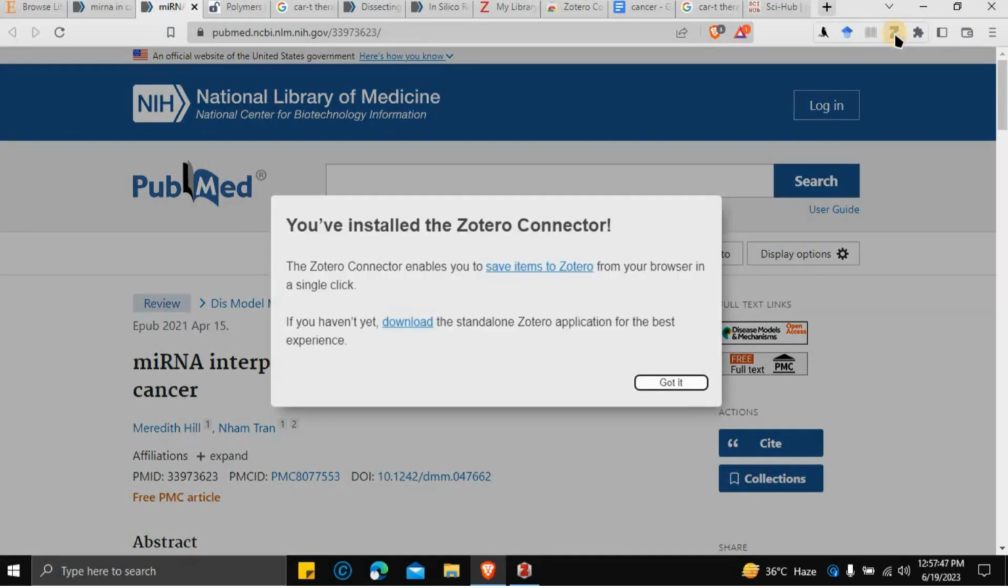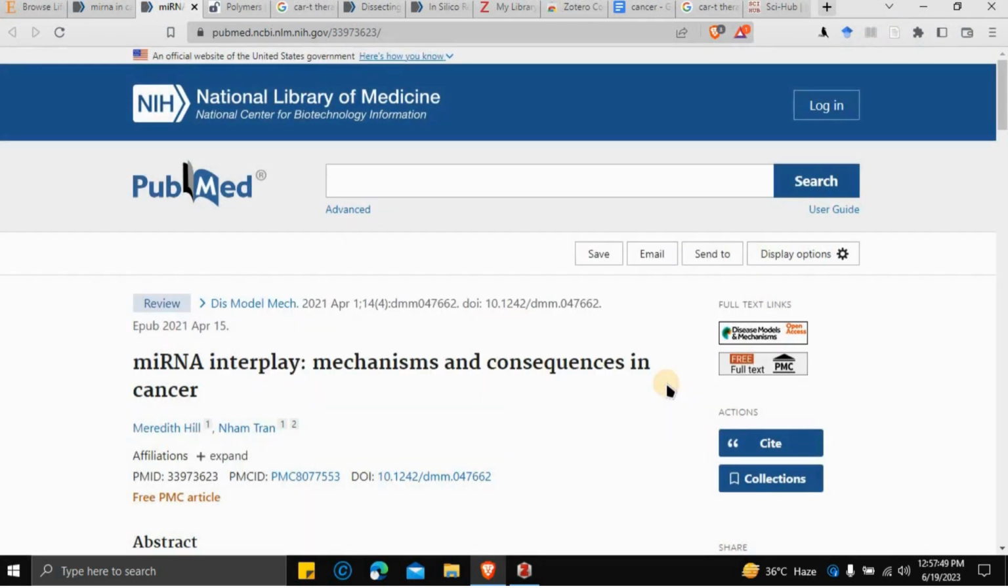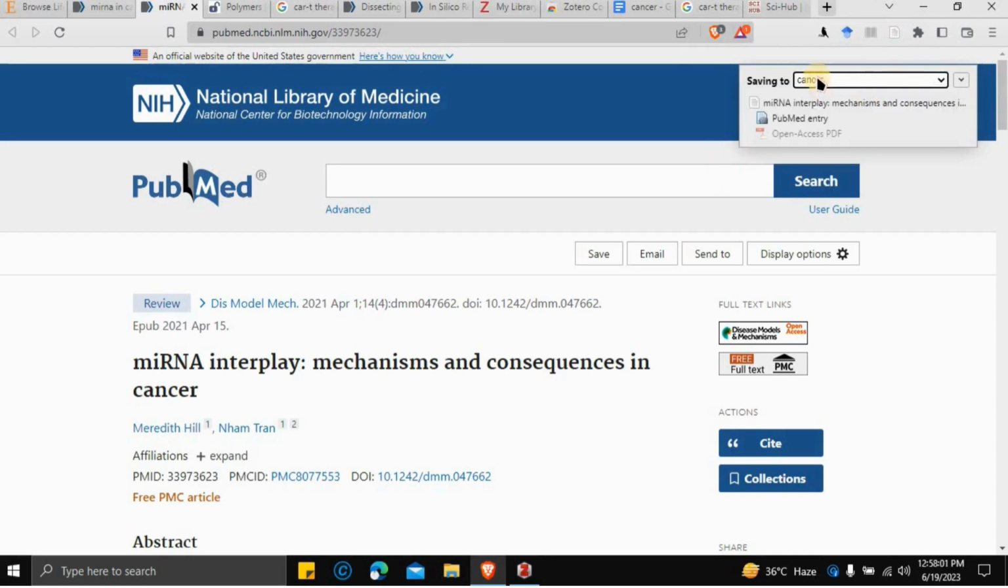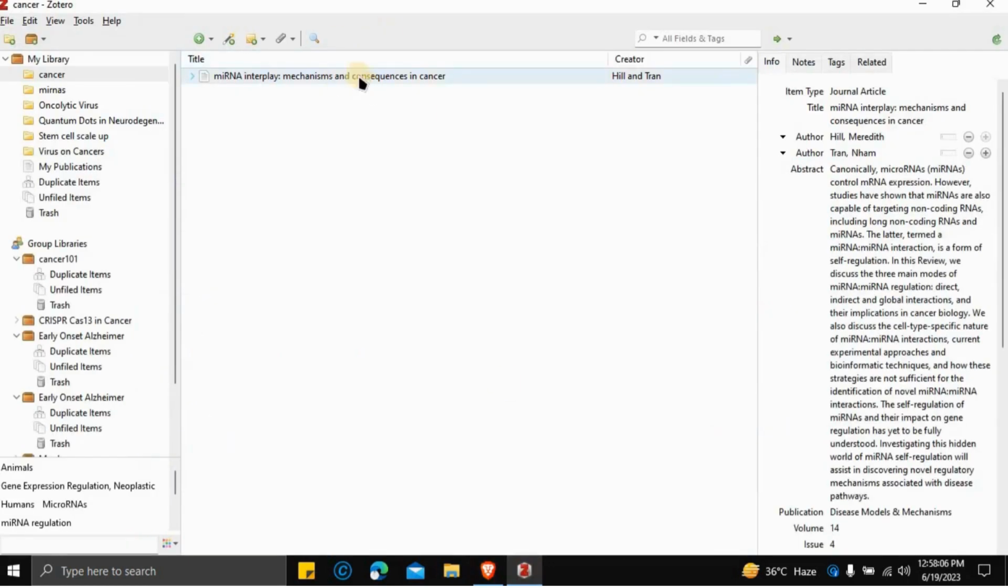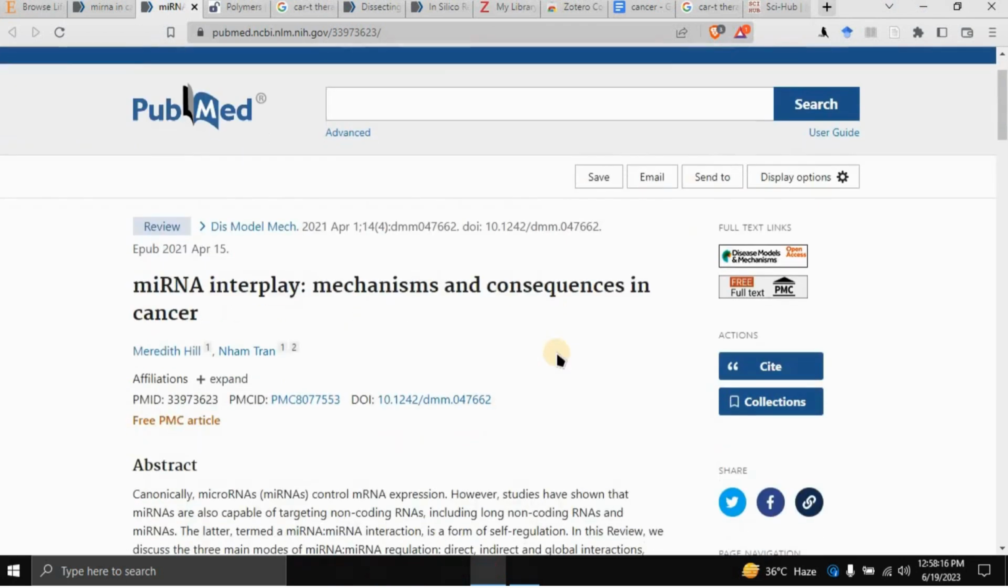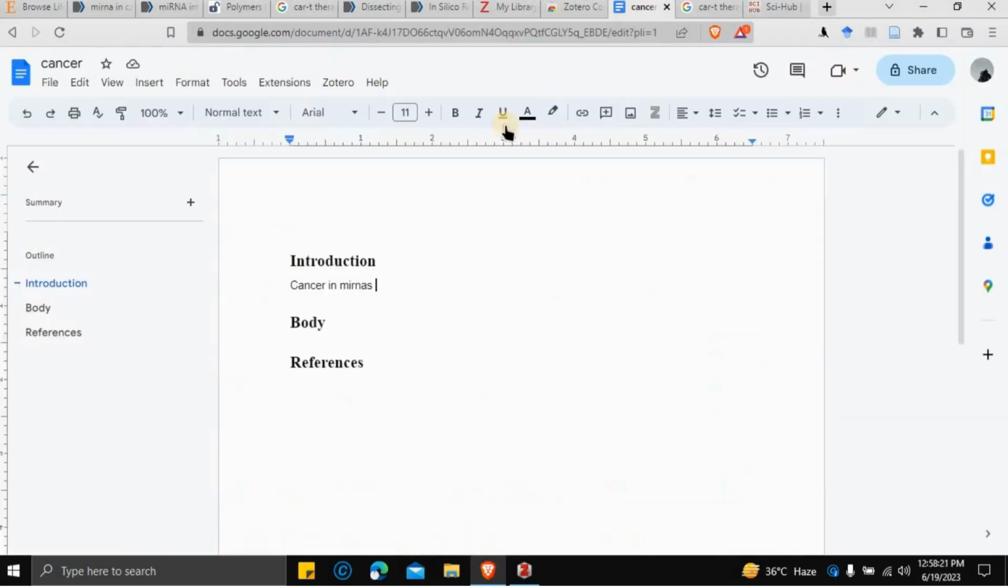Now click on your Zotero extension, the Zotero connector. Just simply click on Zotero connector. You need to choose where you want to save this paper. I have chosen cancer, so you can click on it. Then check: this paper is added in the cancer folder in the app which I have downloaded. That way you can add your papers in the Zotero software.